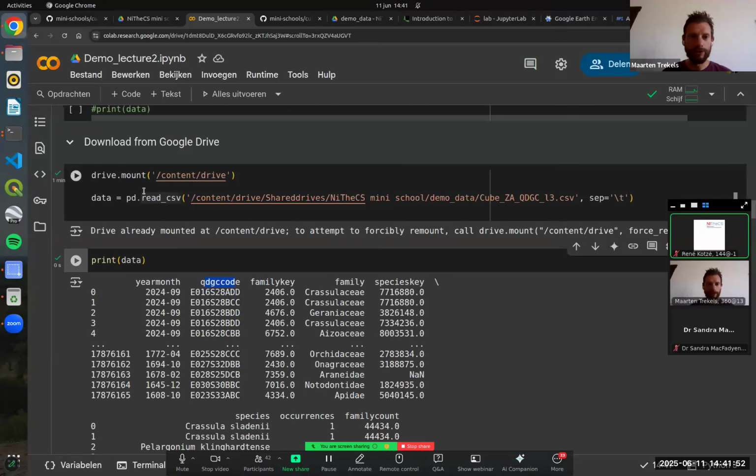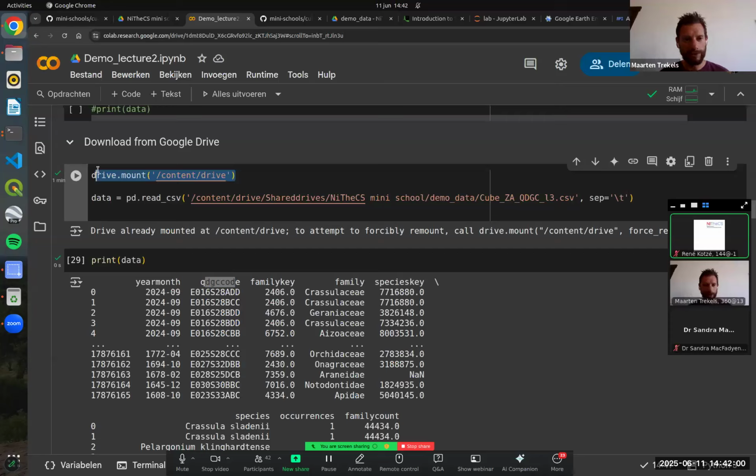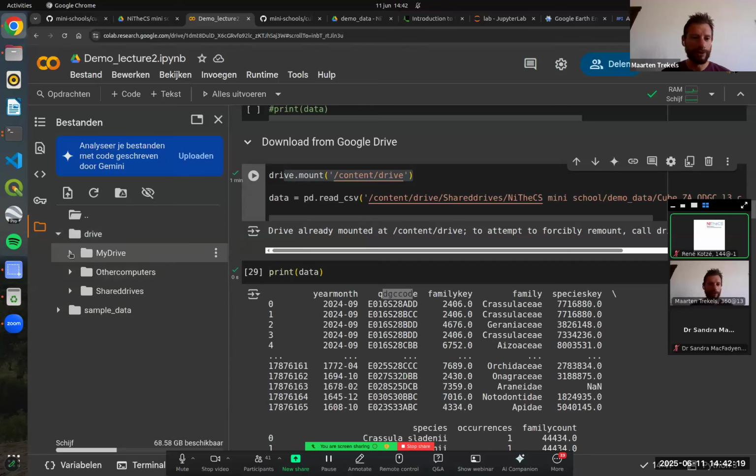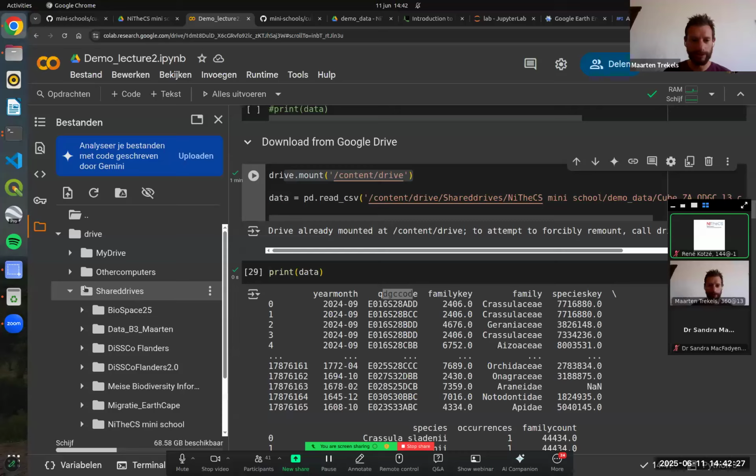Interesting for you if you want to easily access this data from your Google Drive. You can put any file that you want on Google Drive and mount that drive. If you do this, drive.mount content drive, you will see here on the left-hand side this file icon. If you open that, you can actually see what's on your drive. So if you open this, you can see your Google Drive. For example, the shared drives are the ones that I'm using to share data.